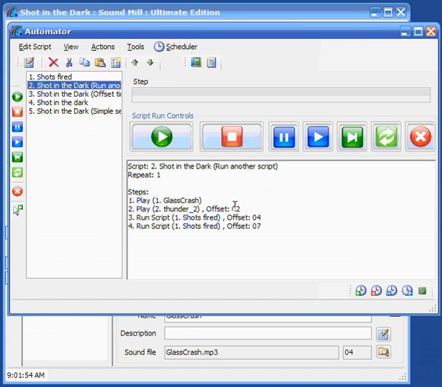If you look at this script here, you can see that it's got two run script steps in it, and it's going to run the shots fired script at offsets of 4 seconds and 7 seconds. And let me just run that, and you can see what it sounds like.